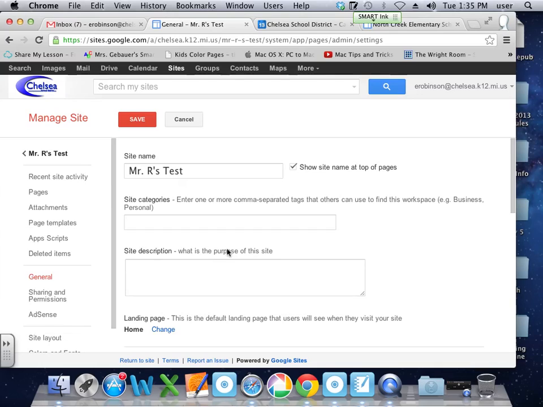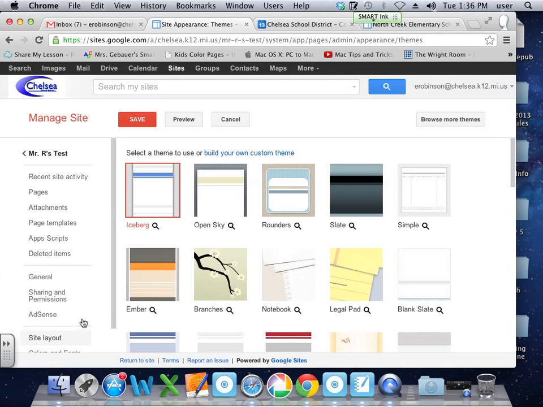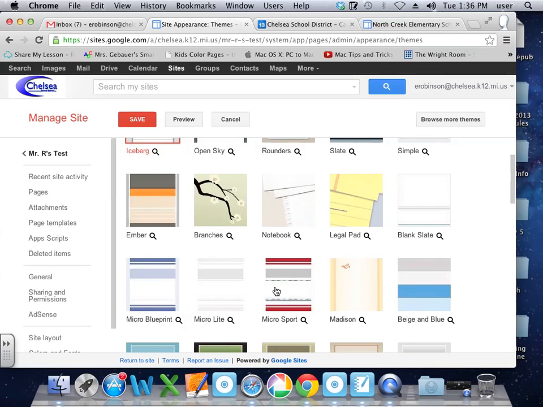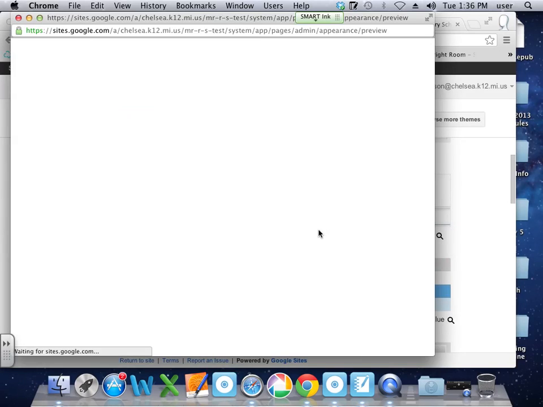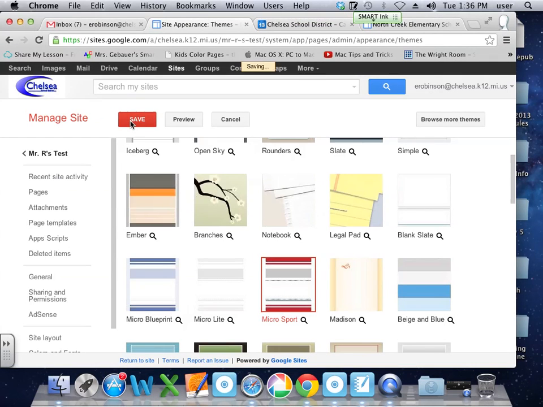Okay, so down the side here, it has a lot of different choices for you, and in general, like most things, you're not going to use a lot of those. Only a few. Mostly what I use is right down here: site layout, colors and fonts, and themes. So we're going to click Themes, and it'll give you some choices of what you want your site to look like. Now, if you click on one of these and you hit Preview, it'll kind of give you a preview of what it's going to look like. All right. So if that one's good for you, then you go ahead and hit Save. Now it has been saved. It says your changes have been saved.